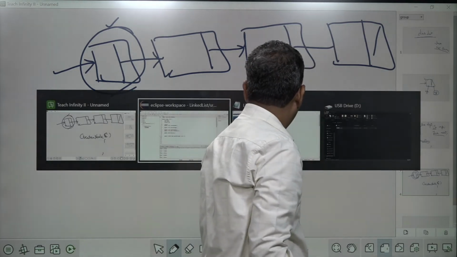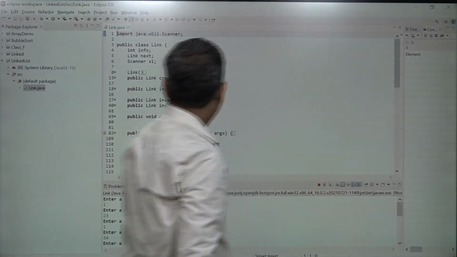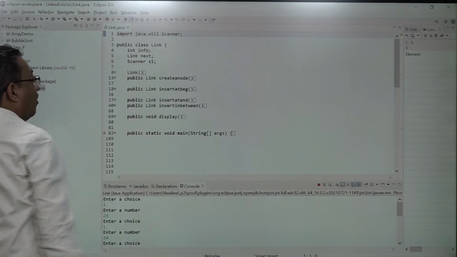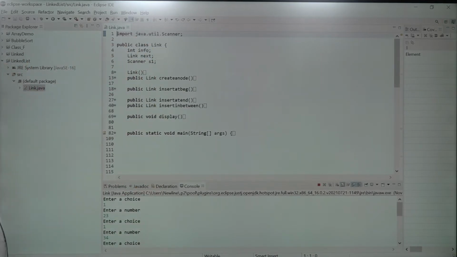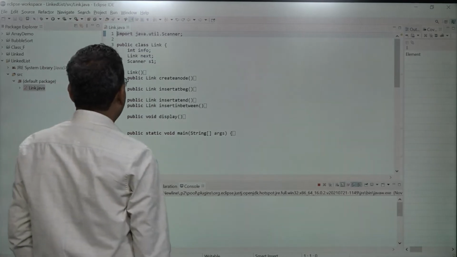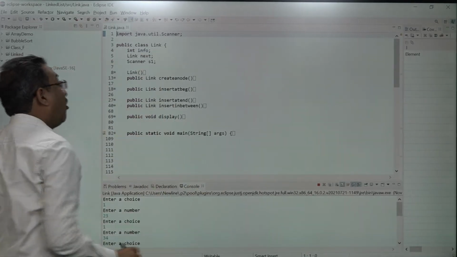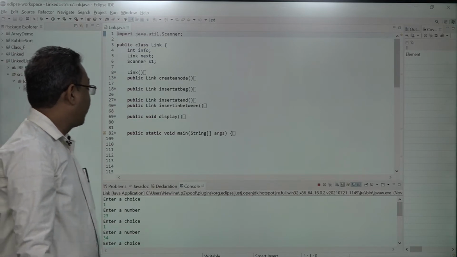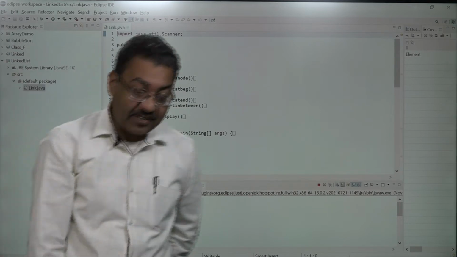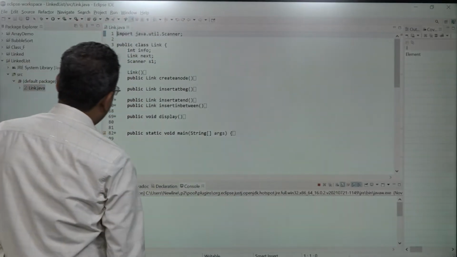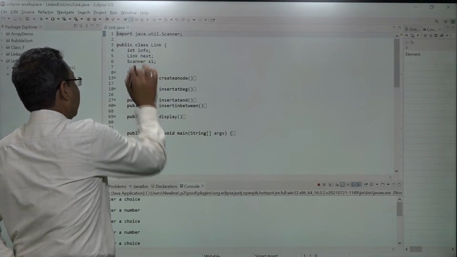Okay, if I go for its functionality, let's go for this. I have created a class named link having two member variables. One is information or info of integer type, another is link or next of link type. There is one more reference I have created, that of the scanner class, for taking the input from the user.